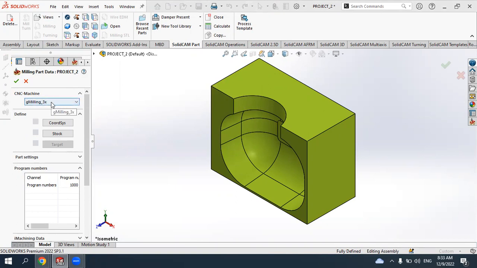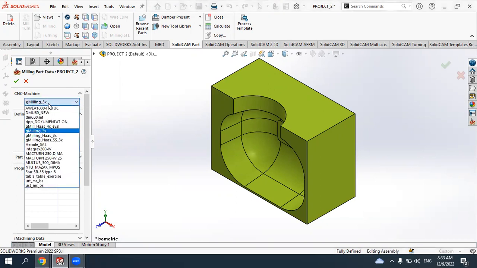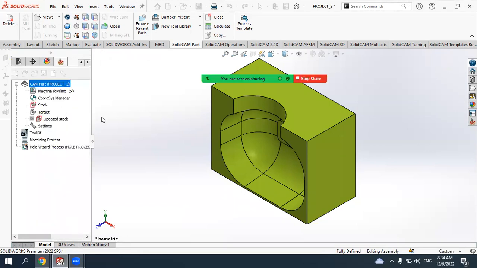What you need to do here first is define your machine, that is the post processor. If you open this list, you will see the list of CNC machines, the post processors that are used in SolidCAM. You can use any of them according to your machine. So let's use the Fanuc CNC machine.